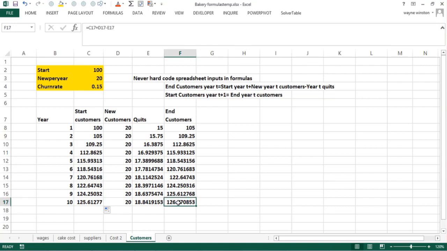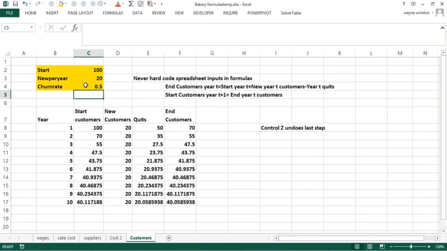Now, again, we'll have fractional customers. You could round that off. I'm not going to worry about that. But see, if the churn rate were to drop to 5%, I'd have a lot more customers. I'd have twice as many. By the way, Control Z, I can undo what I've done. See what happens here. If I change that churn rate to, let's say, 50%, I'll have almost no customers. But now if I do Control Z, I can turn it back.